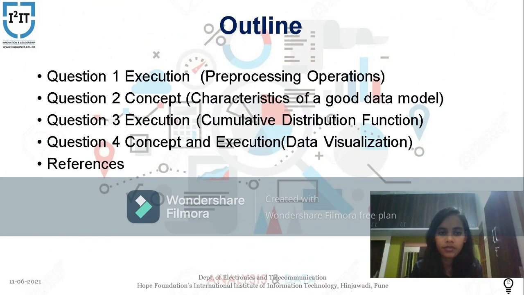Our outline will be, first of all, question number one that I got was pre-processing operations. Question number two was characteristics. I have to explain the characteristics of a good data model. Question number three was related to cumulative distribution function. Question number four was we were asked to choose the topic and I chose data visualization, in which I explained matplotlib, Seaborn, and pandas. Also, in that, I explained histogram, bar graphs, and scatter plot. Also, at the end, I mentioned the references.